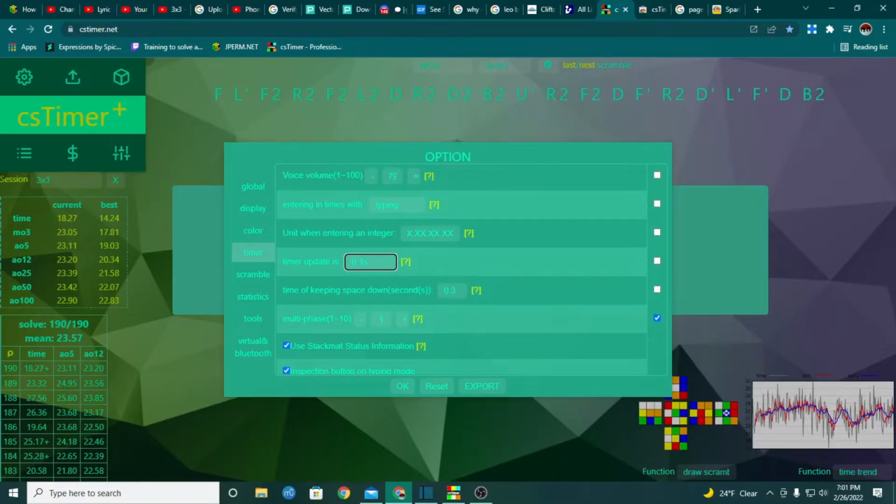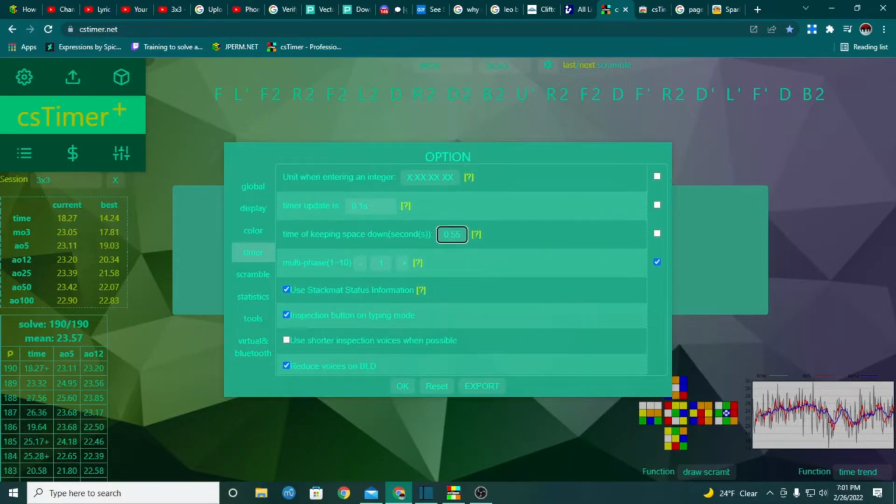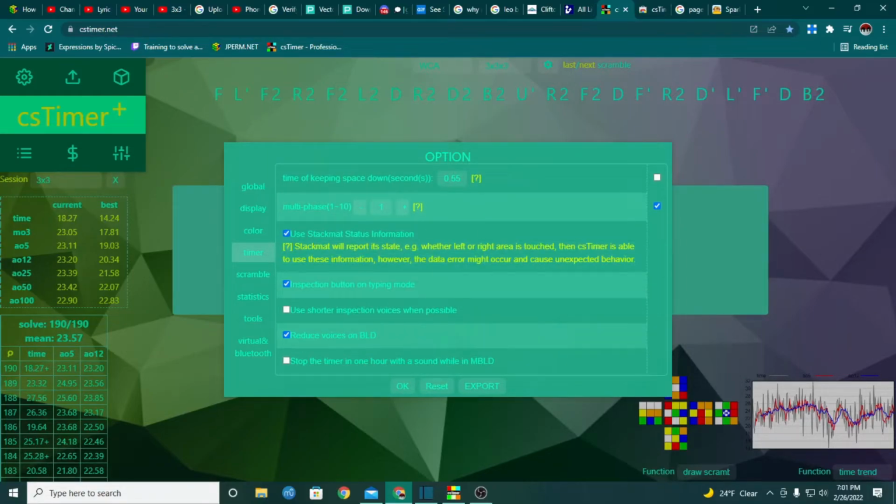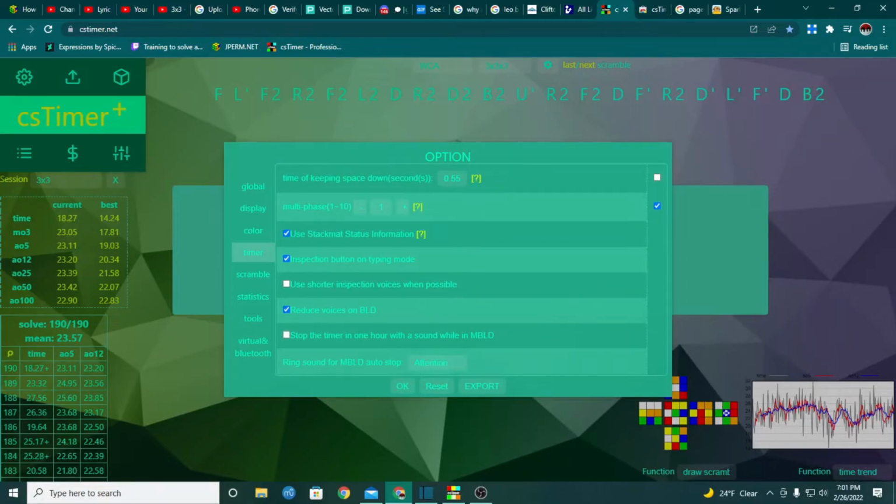Keep this to here. Time of keeping space down is 0.55. I don't like 0.3, 0.55, because that's the amount of time you have to hold down a stack mat. Multi-phase, this is really cool. Sometimes I use this if I want to record my splits, but the rest of this stuff is weird.